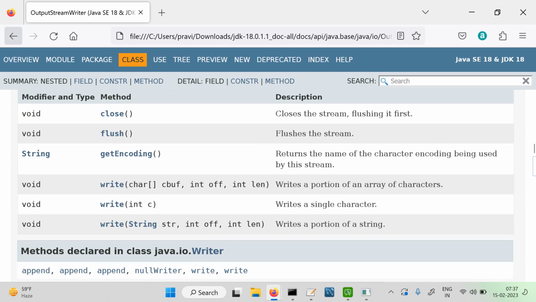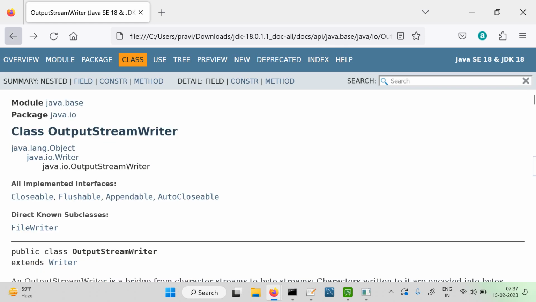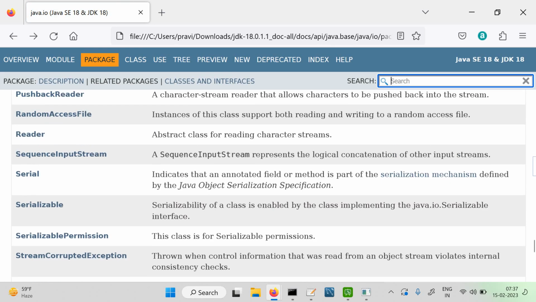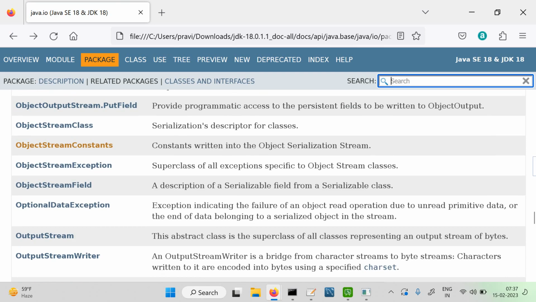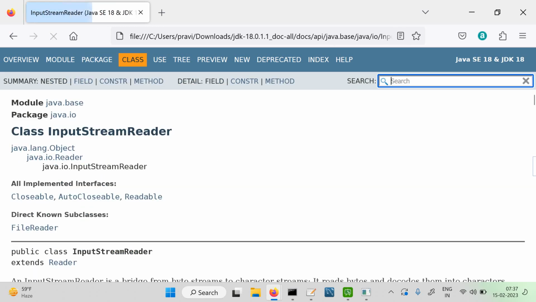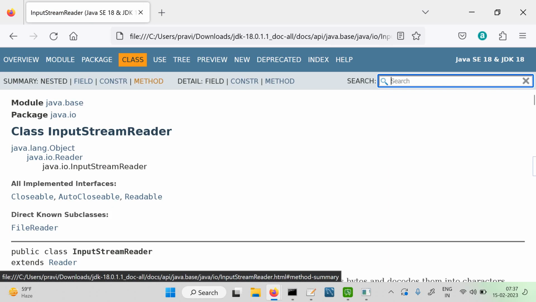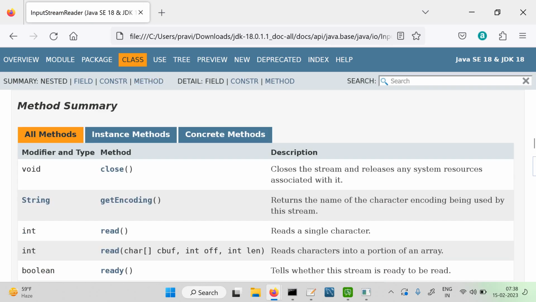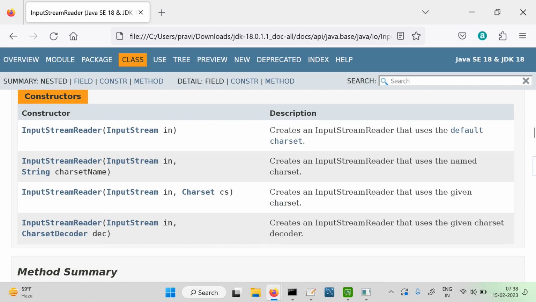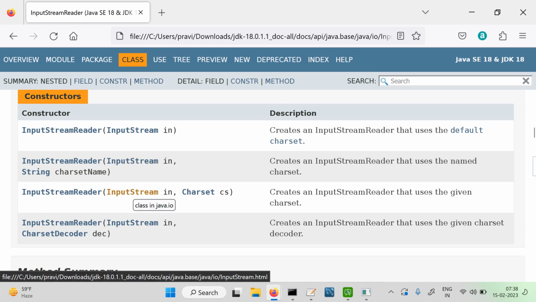Same way, if you go back and look at the InputStreamReader, we can first have a look at the constructors. These are the constructors we had seen. Here we use a charset decoder, or a charset, or the name. And we know there is the default charset method, so in case you don't pass one, that is what will be used.